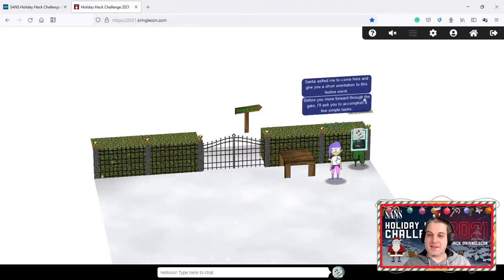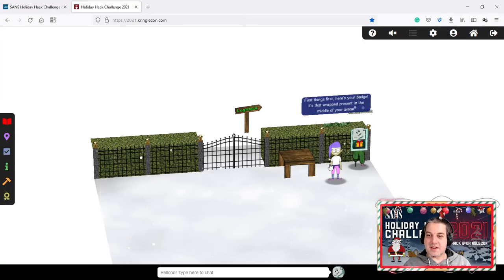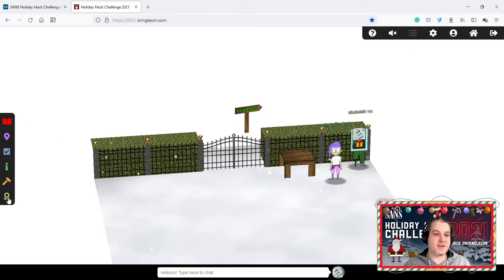So this is the orientation part. We need to accomplish a couple simple tasks. Here's our badge. So the little present icon appeared here. Now you're official, and you can click on the badge to see your objective hints. I never really used the badge icon here. Instead, here on the side, I think this is the easiest way to navigate. So I was very happy to have this hub or inventory here.